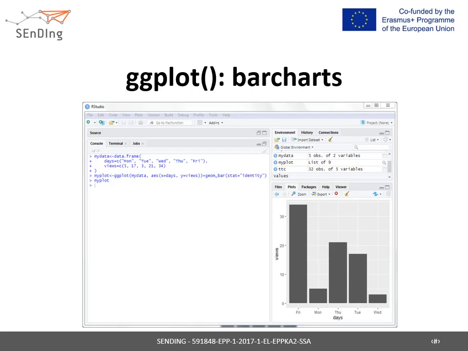Then we define the aesthetics to be days on the horizontal axis and views on the vertical. For geometry, we pass as type of plot the bar chart, and we also define that we do not want the default value for the stat argument, but we want to see actual number of views, so we use identity.